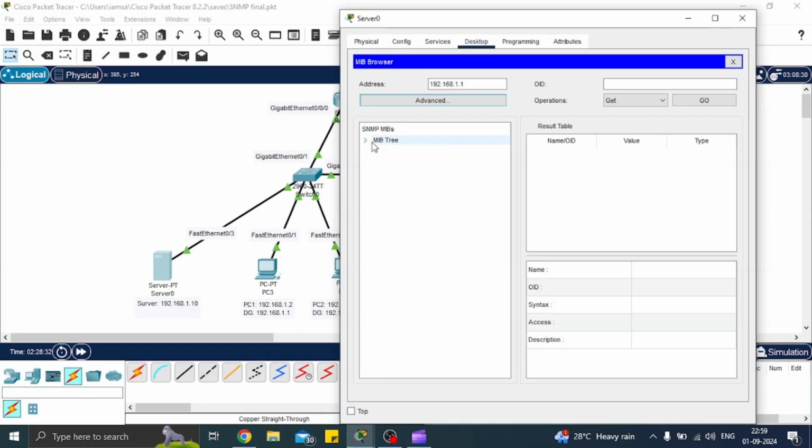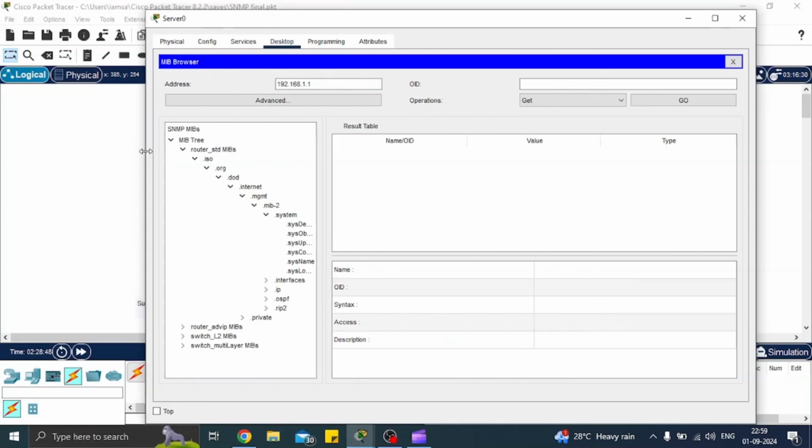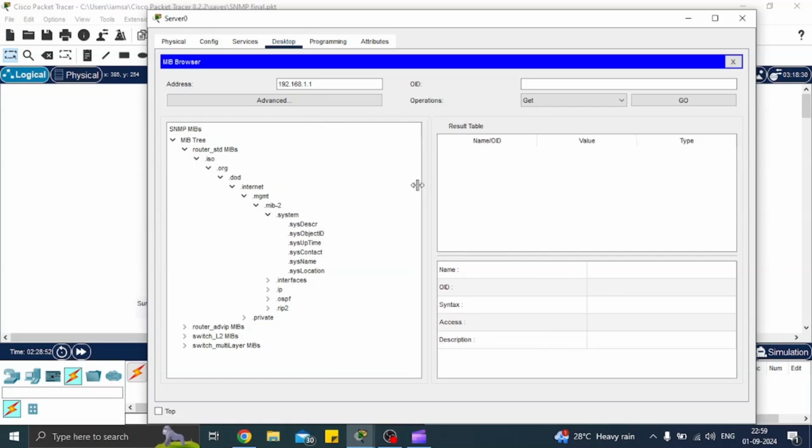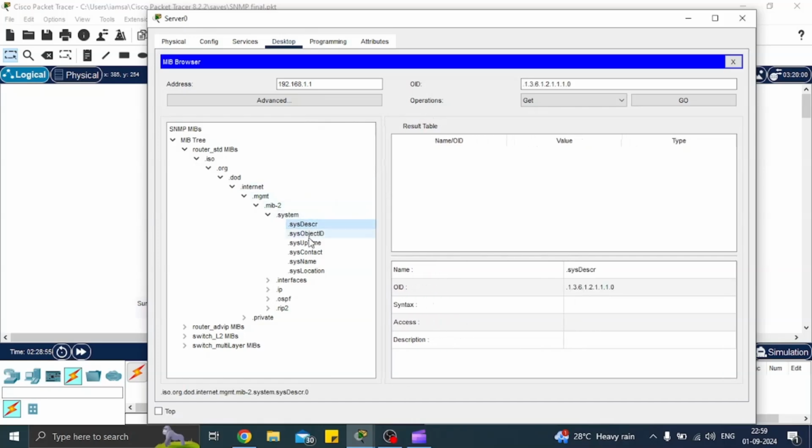So now we will expand this MIB tree, then router, then ISO, org, DOD, internet, MIB2, then here will come. Okay, so here we can see all of the things like the system name. We can click on this go, and we can see we gave the router's name as snmp server, so we can get the value from the router, that snmp server. And for the get option we will get the information.